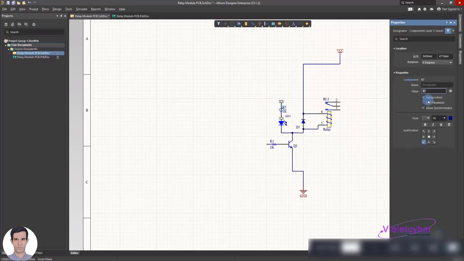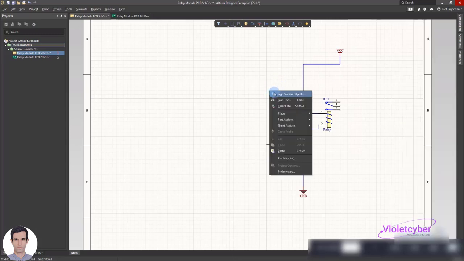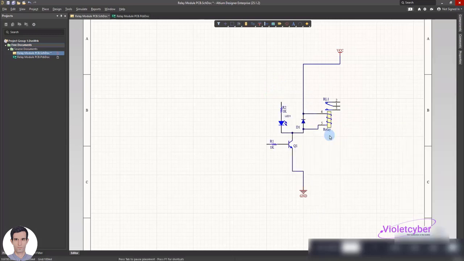I'll also call this R because it's our second resistor, and I'll connect the resistor to the positive terminal of the circuit, which is VCC. When the relay is activated, the transistor, which acts like a switch, is connected. Now, when the relay turns on, the LED turns on at the same time as the relay.